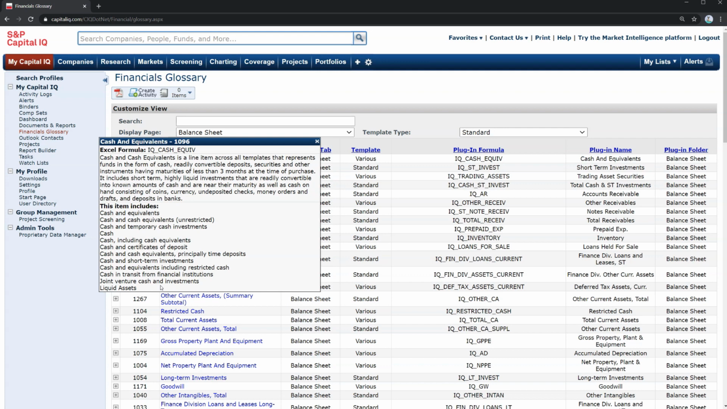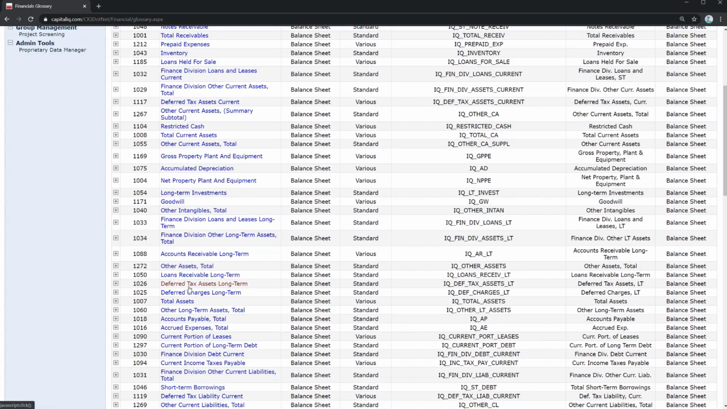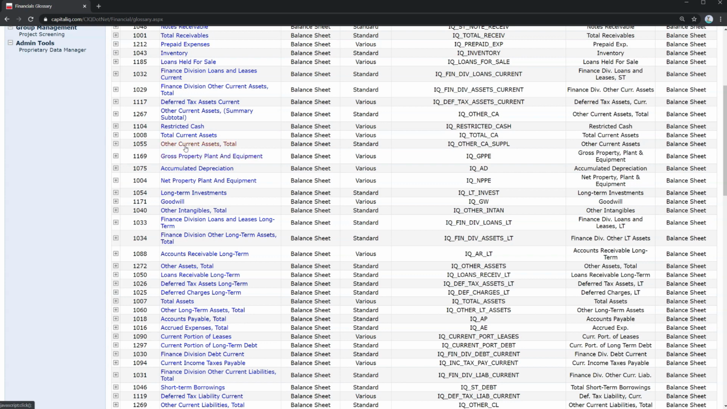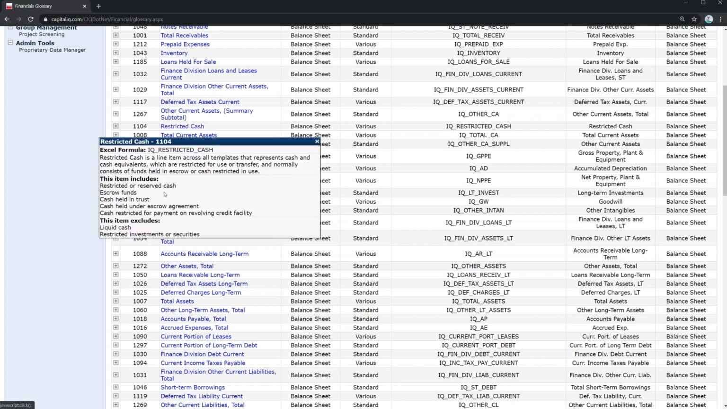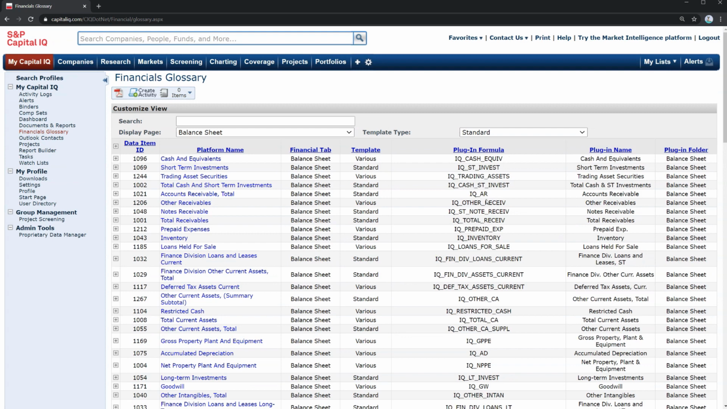So later, when you're auditing financial statements of companies, really digging into them to understand them, you may want to refer back to this financials glossary so that you can take a closer look at what might be included in goodwill, for example, or say restricted cash. Let's get a good definition of restricted cash. Escrow funds, for example, or cash held in trust. So this is a great reference material and can be cross-referenced with the Excel plugin that we'll be exploring in later lessons.